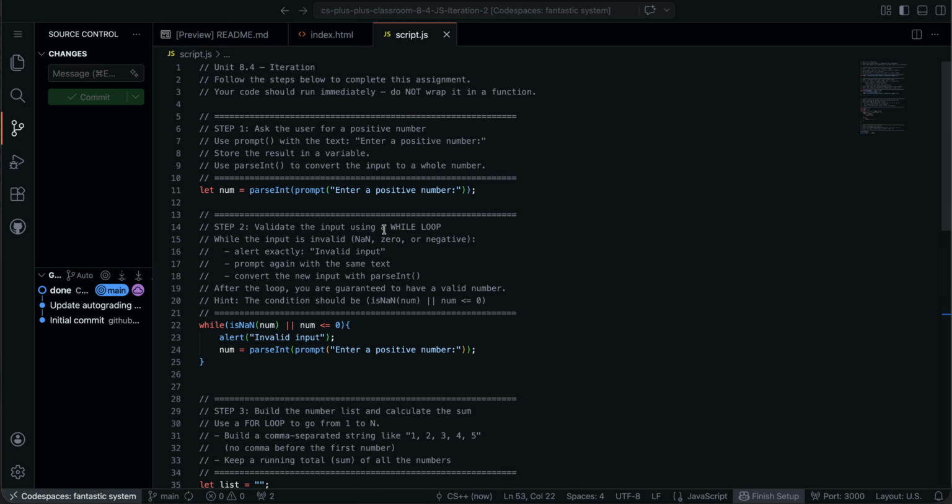So that was iteration, so using for loops and while loops. In the next unit, lesson 5, we're going to look at arrays, or how we can keep a list of variables together in one data structure. I will see you then.